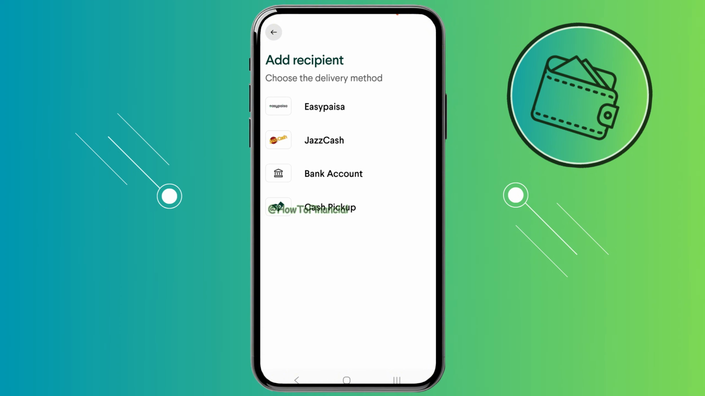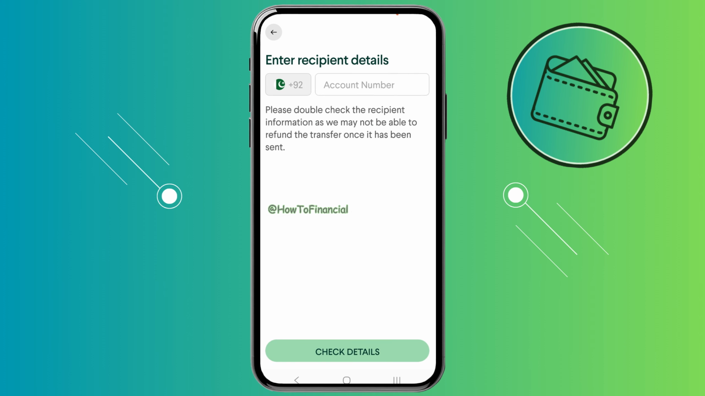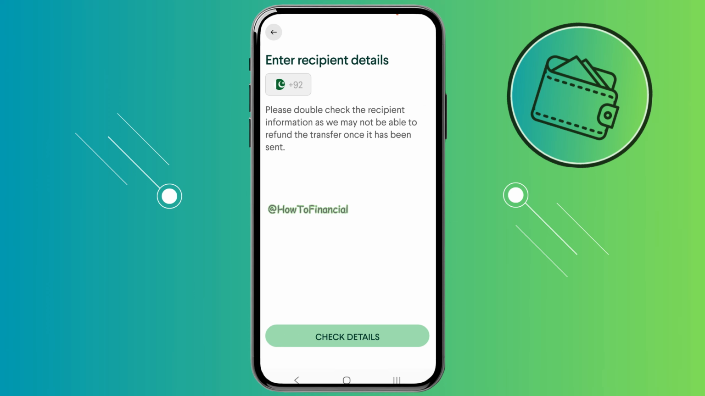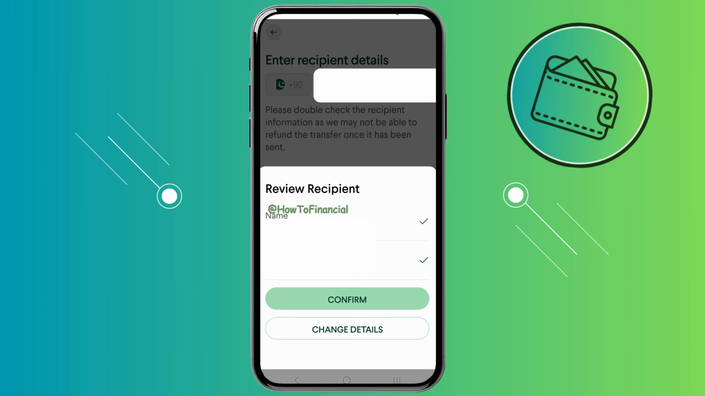Next up, you would need to select a recipient's delivery method, so the way that they will receive the money that you're sending. Now we will select JazzCash for this. And right here, you would just need to input the phone number of that person that you're sending money to. So let's go ahead and quickly do that. Now, after you inputted the phone number, just go ahead and tap on check details. And then the name that's associated with that phone number will automatically pop up.